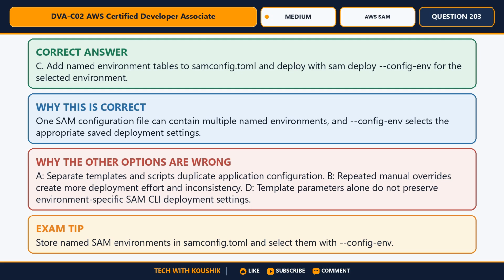A. Separate templates and scripts duplicate application configuration. B. Repeated manual overrides create more deployment effort and inconsistency. D. Template parameters alone do not preserve environment-specific SAM CLI deployment settings. Exam tip. Store named SAM environments in samconfig.toml and select them with --config-env.